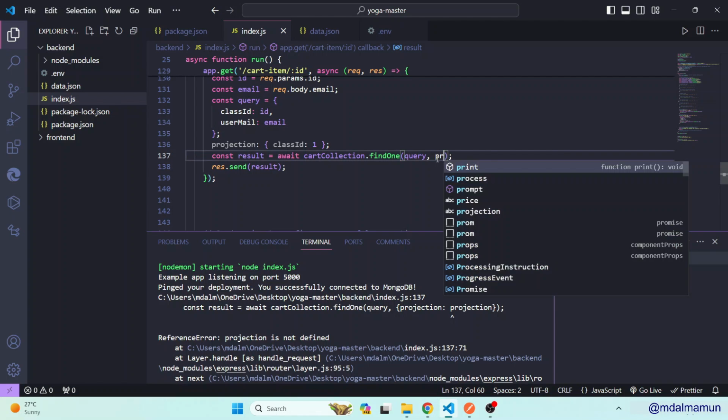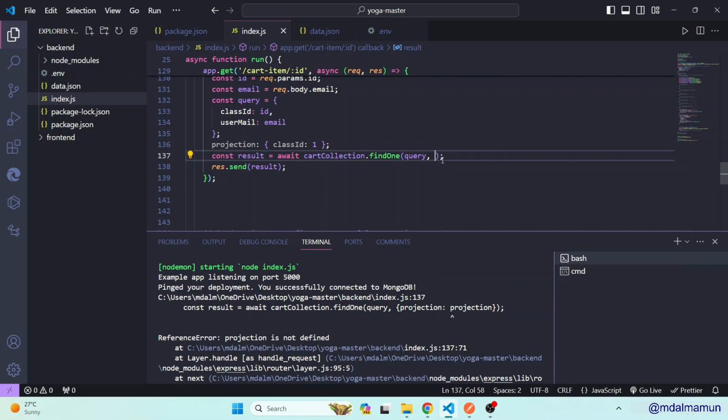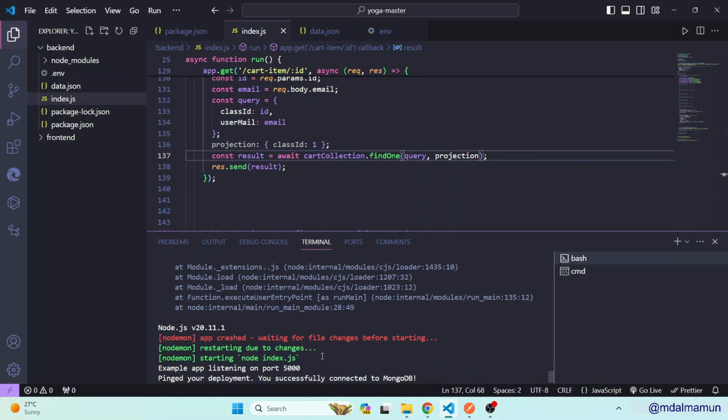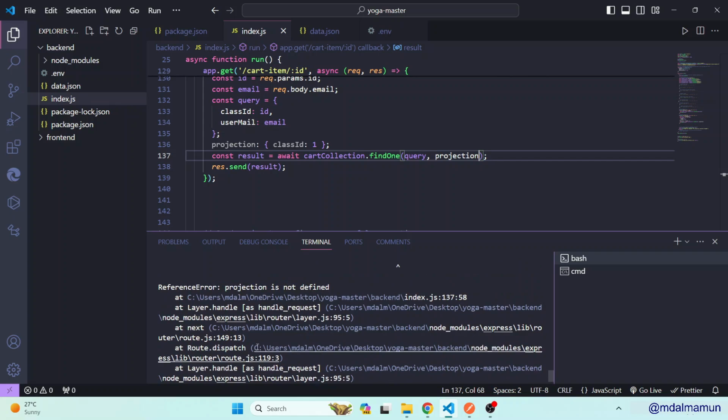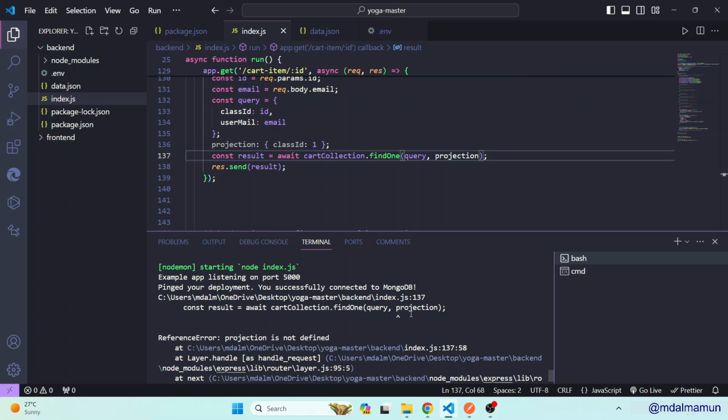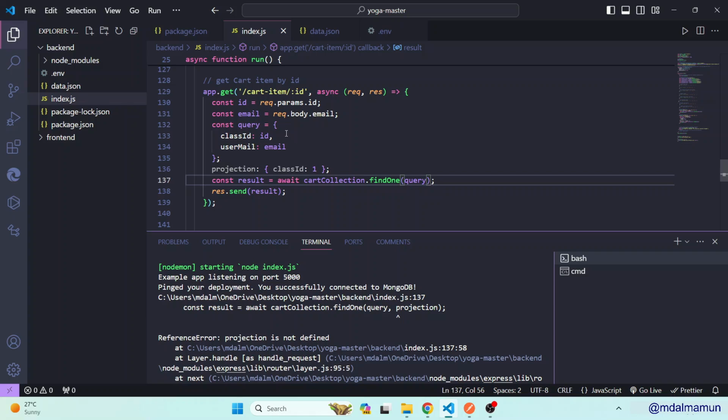Will projection and pass the projection here. Okay, let me try again, send it. It's still an error. Let me check, it's actually not working. Okay, so how you have to fix it, let me check. So from here, this is projection.